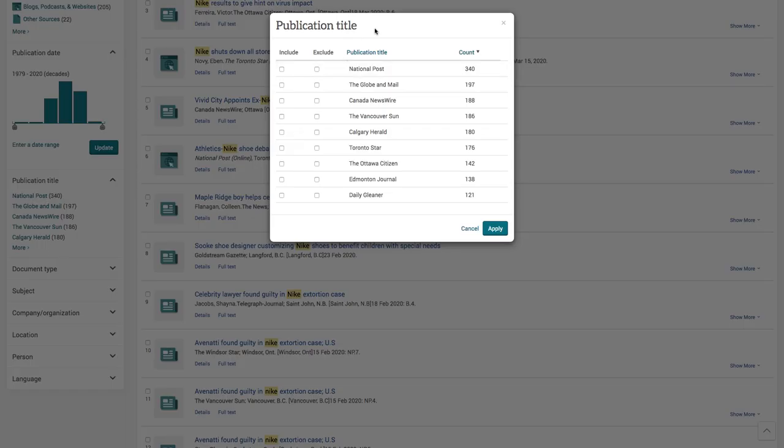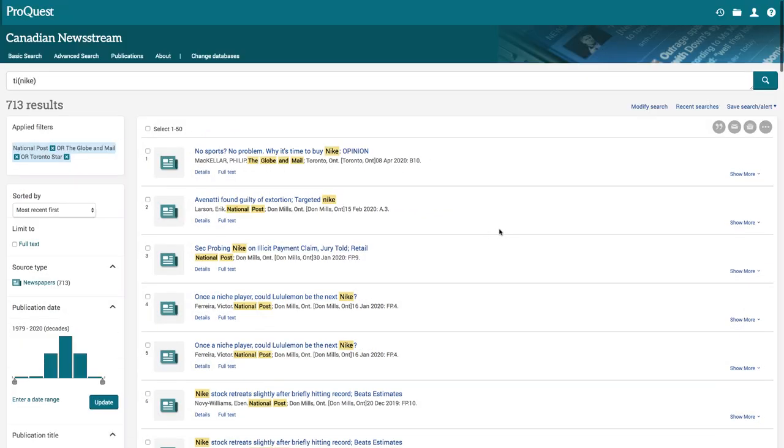Under this menu that pops up called publication title, I can actually choose to include only the newspapers I'm interested in. Here I'm going to recommend three newspapers that you should always be interested in looking at when you're doing company research in Canada. Include the National Post, include the Globe and Mail, and include the Toronto Star. The good thing about including these three newspapers is that they all have national coverage and that they all have a slightly different perspective. After clicking apply, I now can see some of the same articles as before, but now I can see new ones as well.